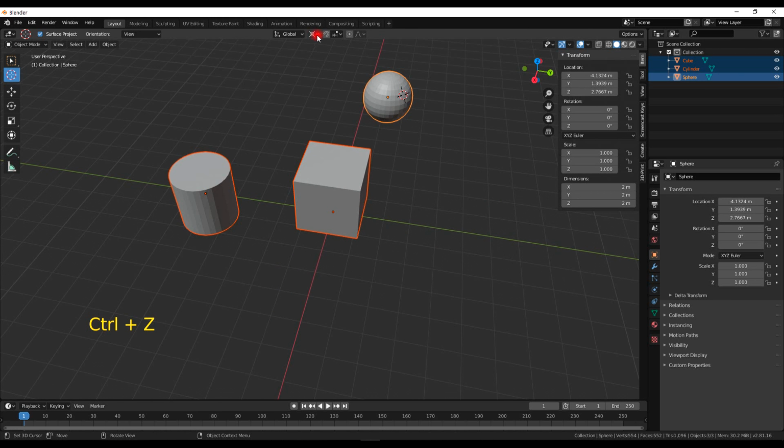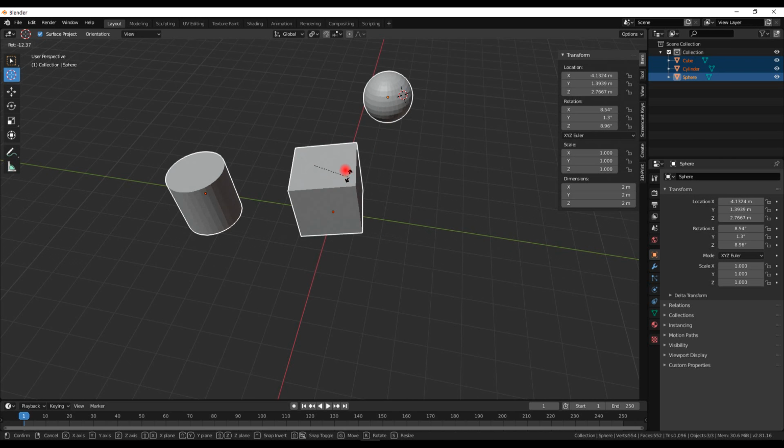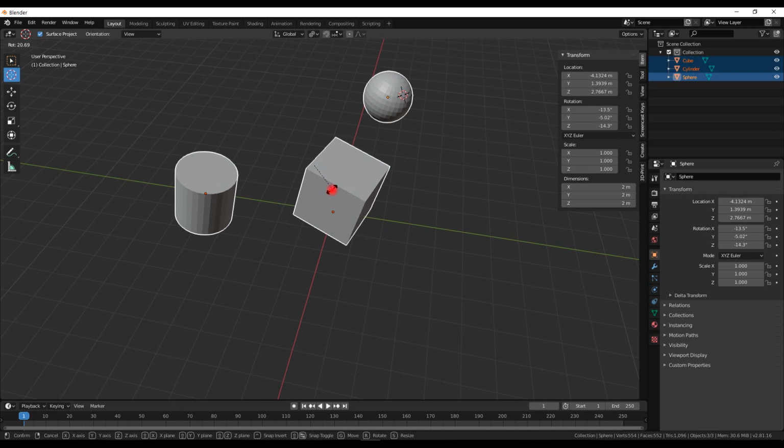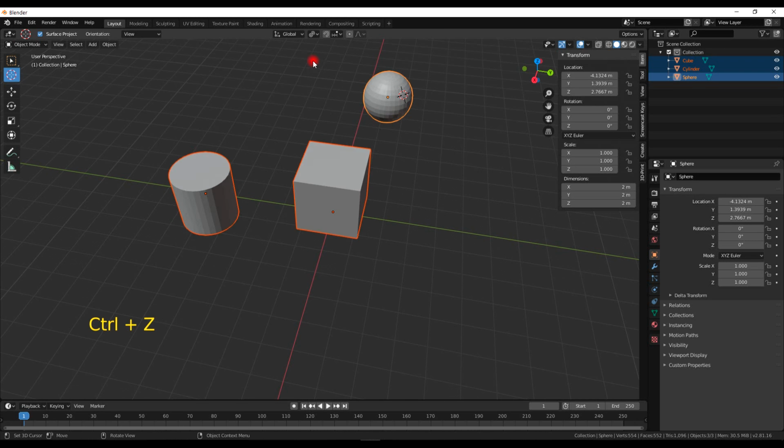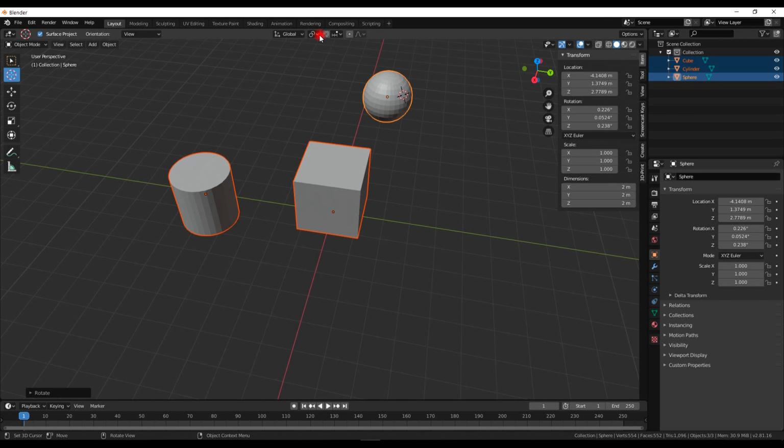Or I can say individual origins. This is very useful if you have many things that you want to align to a certain direction, because now when you rotate, they all turn the same amount around their individual origins. And you can also say median point, and this is somewhere inside the area that contains all of these objects.